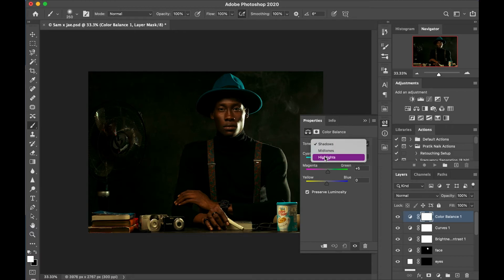Then let's go to the highlights. I don't think I want any magenta again. Nope. So let me bring back some reds into the photograph. Okay, just about there. Okay, yeah. I think yes, this is it.